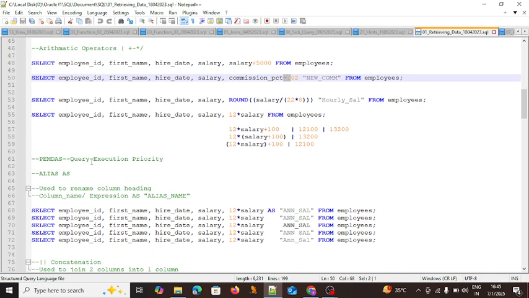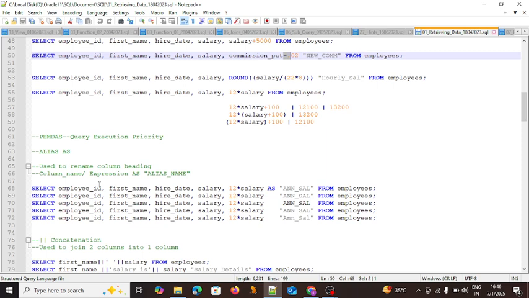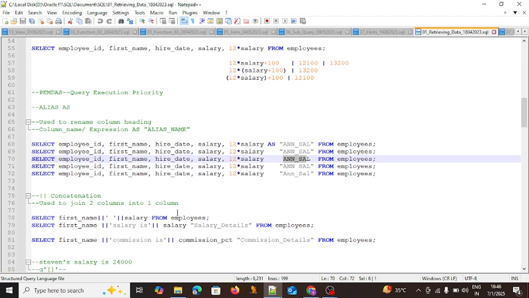Next thing, PEMDAS, the query execution priority. And the next thing is the alias name. You can mention it with the keyword as. There are 5 plus formats to mention the alias name. We are going to do salary multiplied by 12 and mention it as annual salary, for example ansal, or annual and a space, with a second word. Everything we have to give along with double quotes.